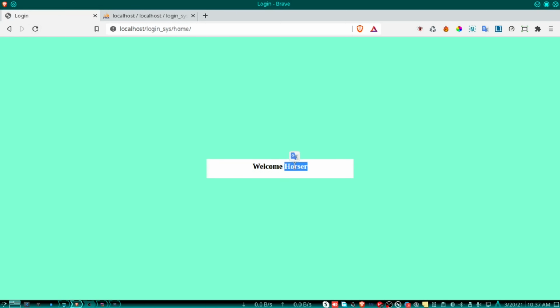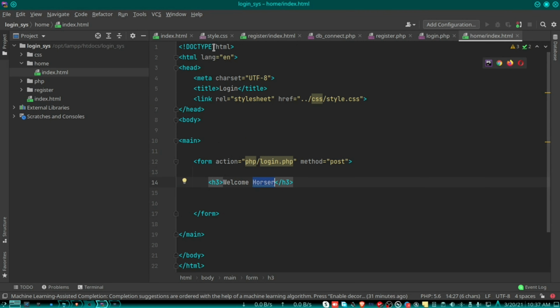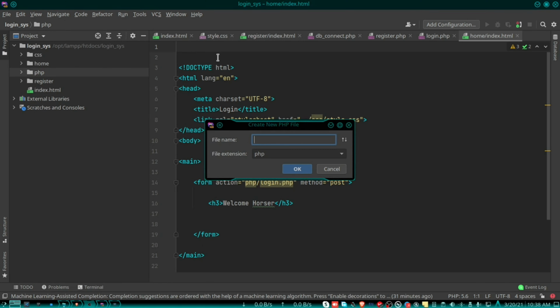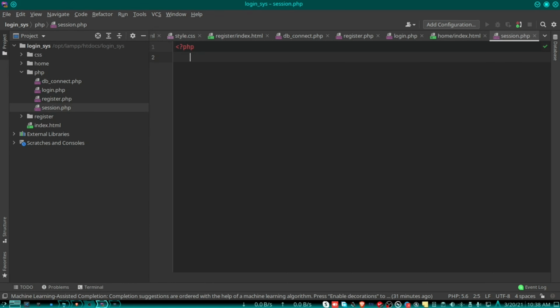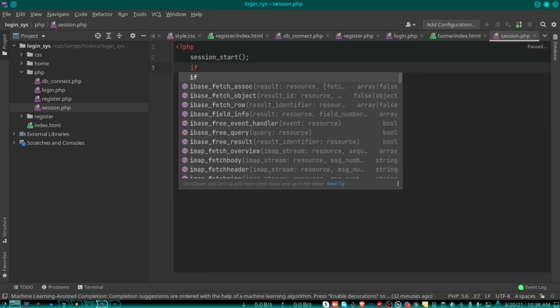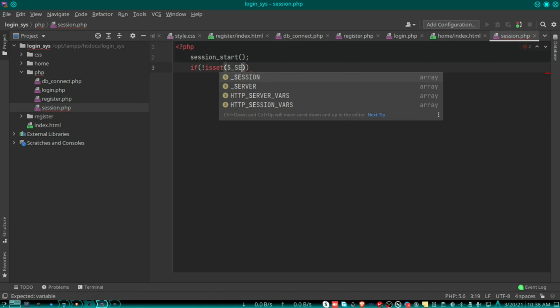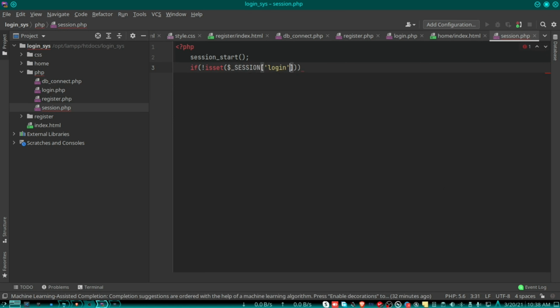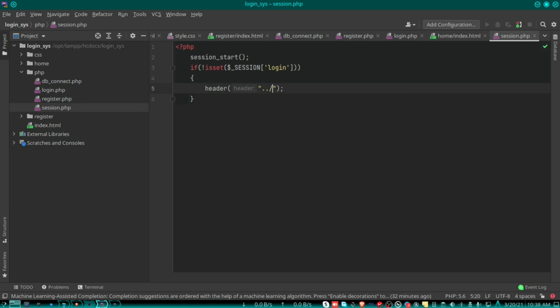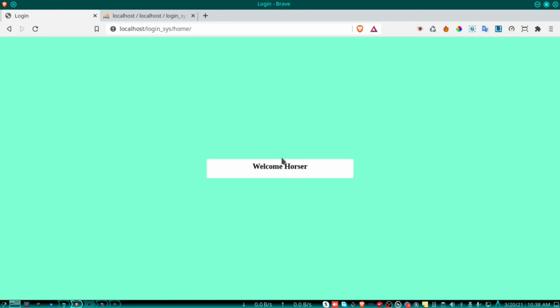Now we don't just want to say horse, we want to mention the username, because that proves dynamic. To mention the username, we need to start a session. Now we need one more file, a session file, because we need to make sure a user is logged in. So I'll create another PHP file called session, and in my session I'll say session start, and if not set session login, if our session login is not set, I'll head back to home, that's login.php. So if our session is not started, we'll just head back to home.